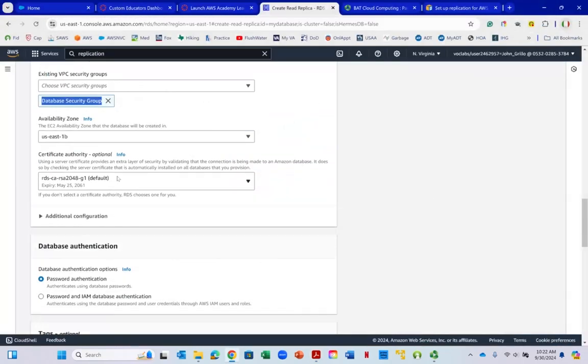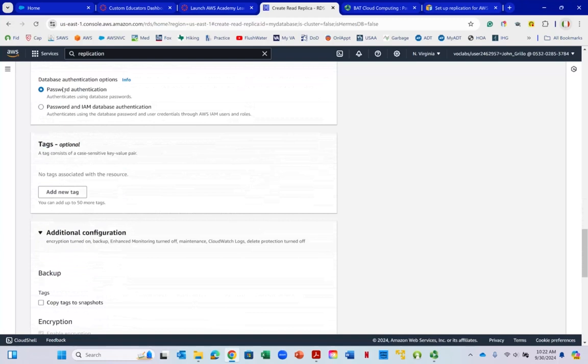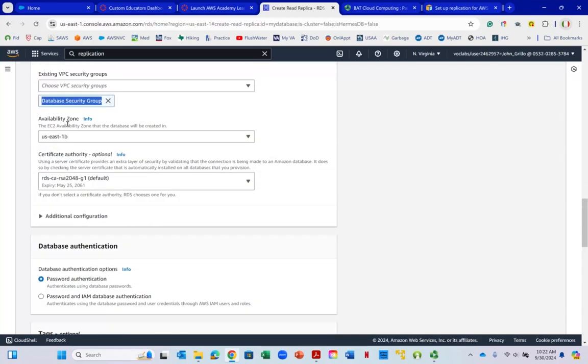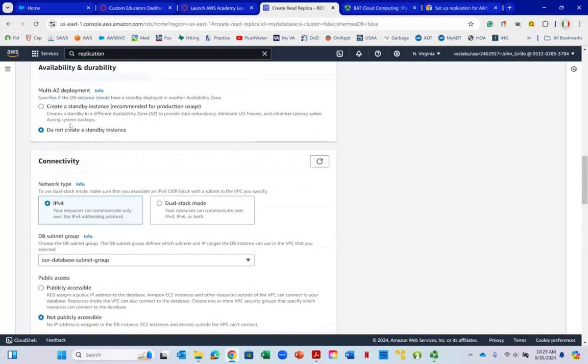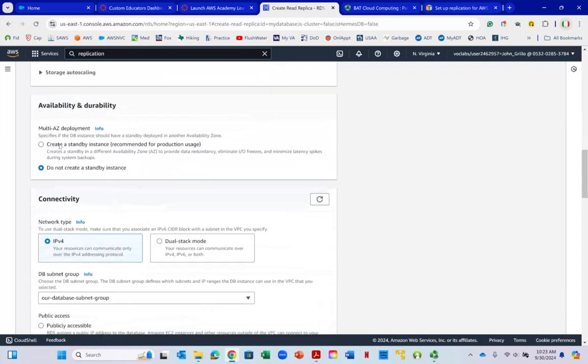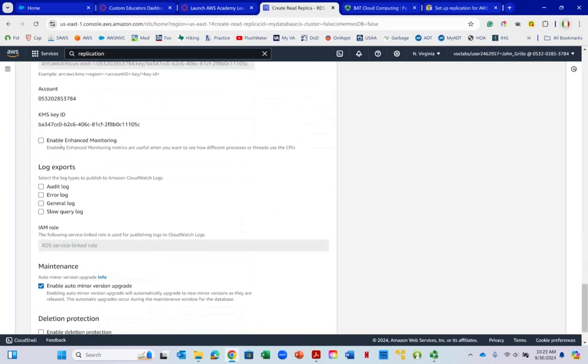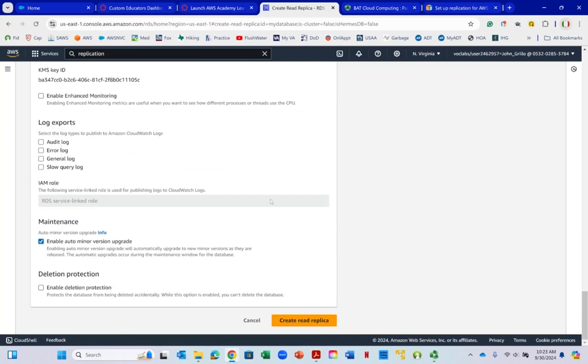We'll leave certificate authority as is, password authentication as is. It's going to be the same because it's going to be a replica. And for now, we'll take this off, enable auto minor version upgrade. In the real world, we'd want to leave that checked. And we'll select create read replica.